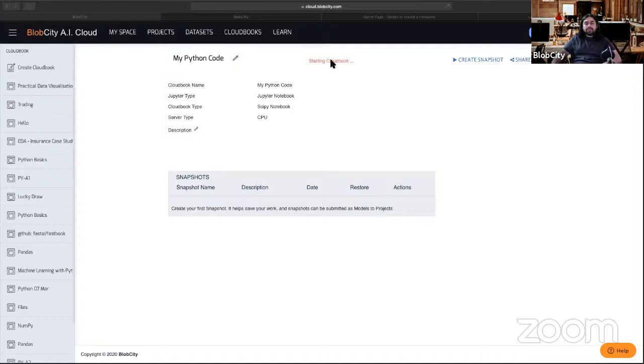Okay, so we're going to wait till it boots up. It can take about 2 minutes at times to boot up the Cloudbook, right? This is actually also a function of how much load is currently on the server, right? And we have something interesting.